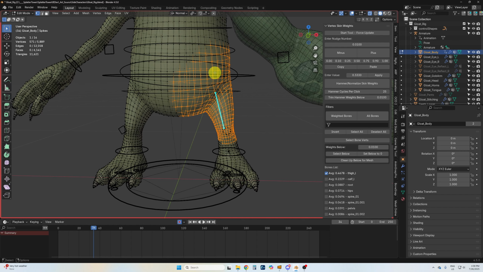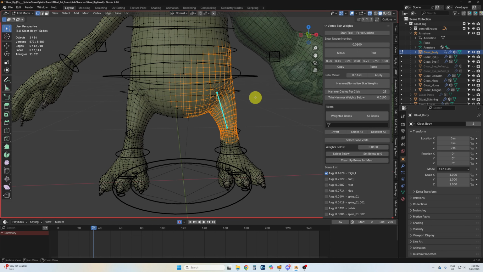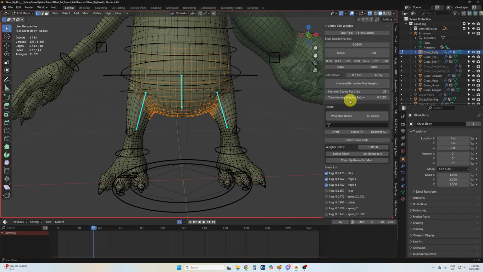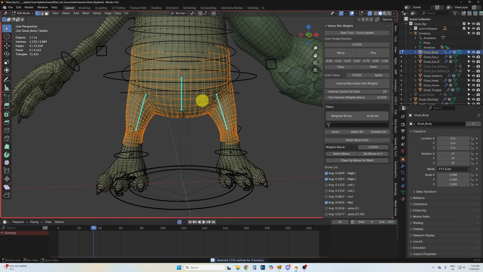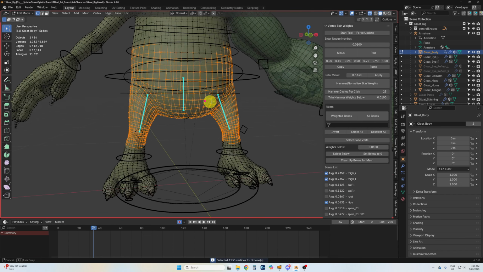And also then you can take away some of the selection, leave some of the weights out, and there's just lots of different ways that you can use this. So now you can very easily see what is selected, and it also works on more than one bone. Let's say I select those three and then I press Select Bone Verts. It will select all the vertices associated with those bones.